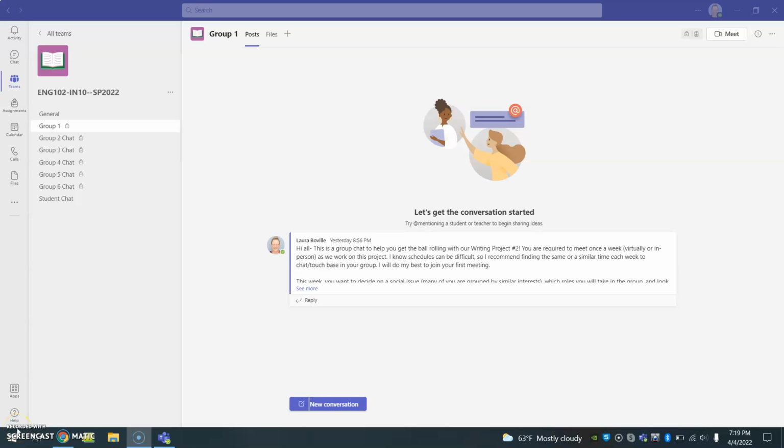So I just wanted to run you through those tools for your group work and remind you that you are required to meet once a week with your group in order to work on the assignments that you have. This week, it's really important that you get in touch sooner rather than later so you can decide the social issue you're focusing on and who's going to be doing what role.